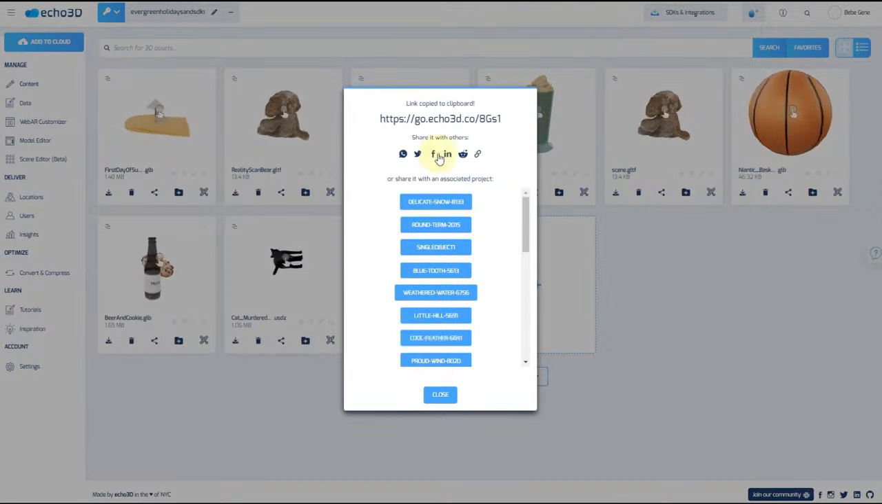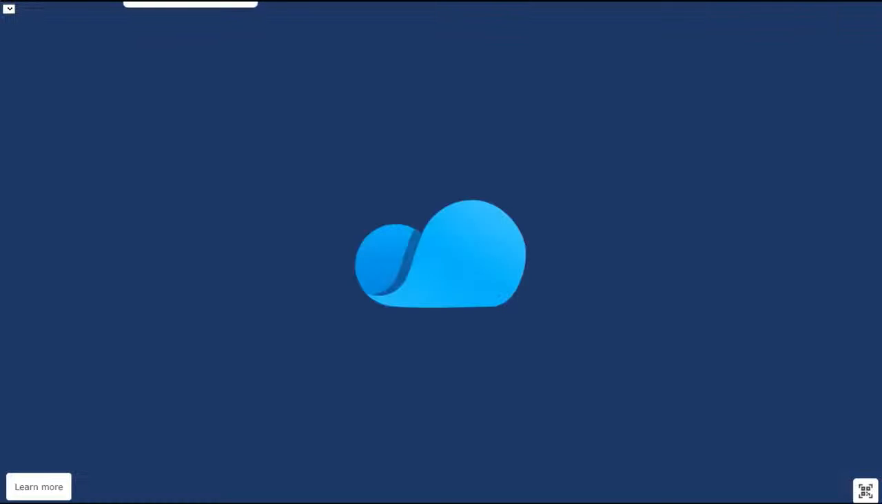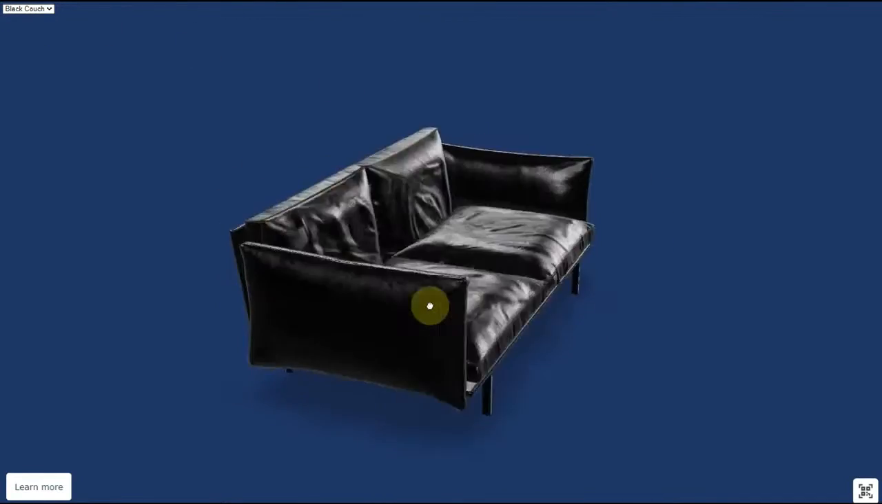After you've created your different variants, you can actually view them by typing in the share link in your browser for either desktop or mobile. And once you enter it, on the top left, you'll see the option to view the different variants that you just created. So there's the red couch, and here we see the black couch.